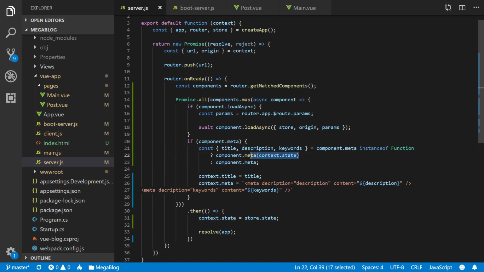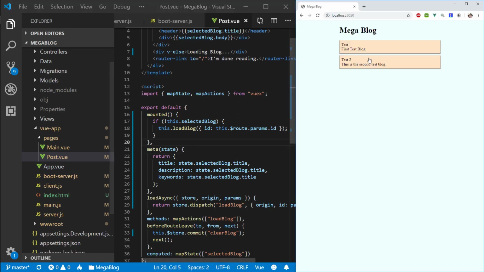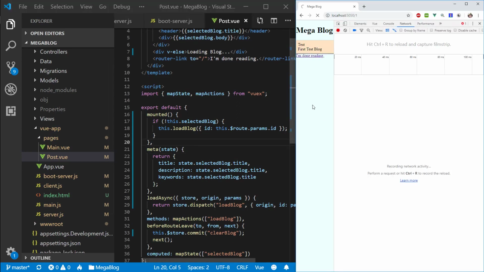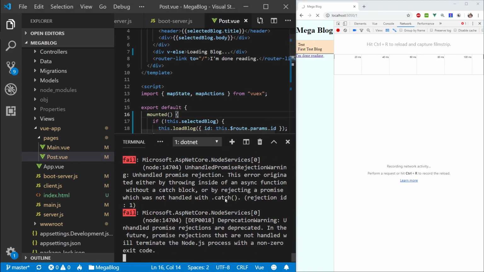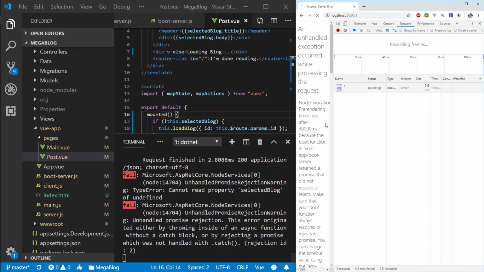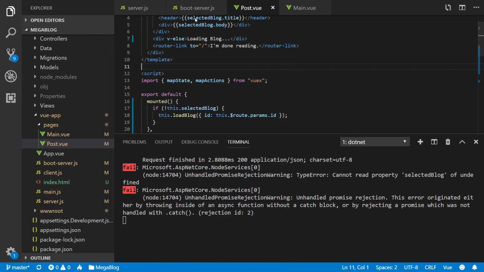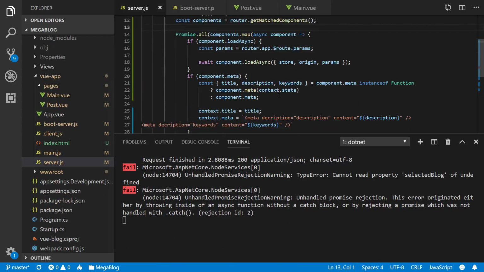So okay, we're passing in the state, and from this state we're gonna grab the selected blog, and we're gonna just grab the title and assign it everywhere. So let's go ahead and see this work. Let's go to here, and it looks like it's loading for a long time. Okay, so something has gone wrong. Let's go ahead and take a look at the server.